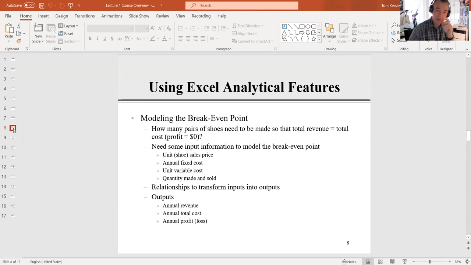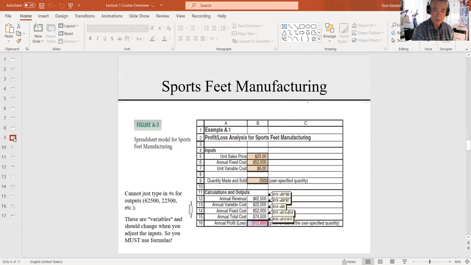And so these things all vary, right? If you sell more shoes, your loss will go down until you become profitable. And if you sell even more, you become profitable and more profitable, right? And so we like to build these models in a way that makes them adjustable. So you can say, well, what if I sell 600 pairs? What's my profit? What if I sell 1,000? What if I sell 10,000? And so that's what we're going to work on the first couple of weeks.